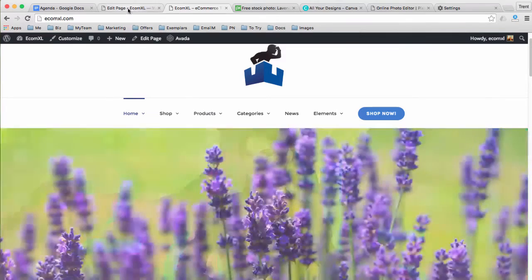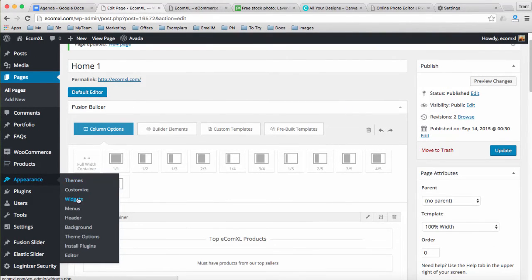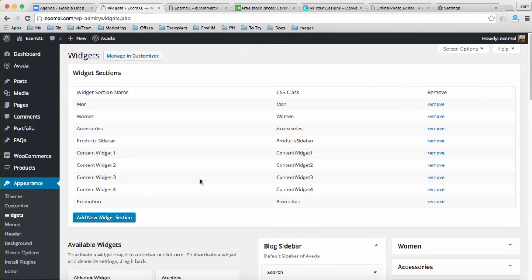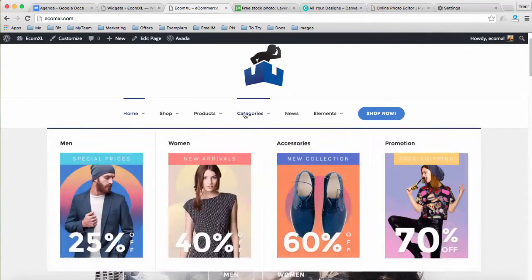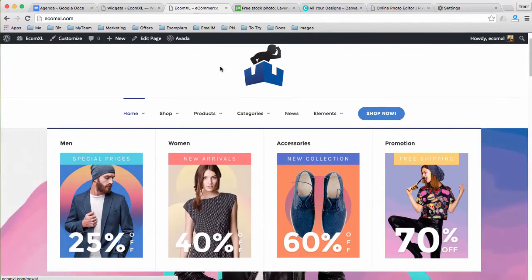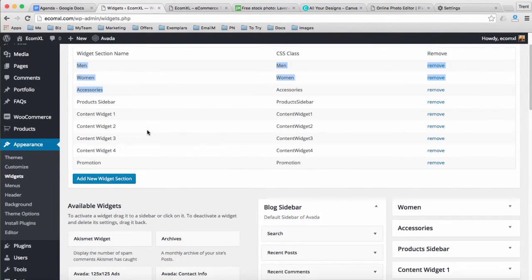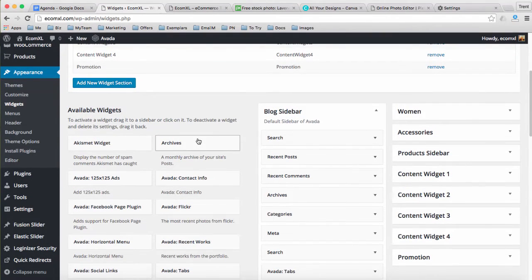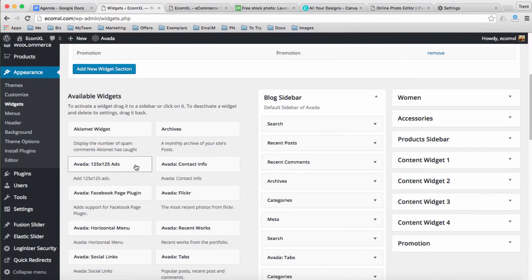Okay, so to do that, you come underneath the appearance and go into your widgets. Okay, and so you'll notice that there's a number of different sections that it's identifying: men, women, accessories, promotion. Okay, so that's what these sections are right here. And when you scroll down a little bit, if you're not familiar with widgets, all they are simply tools or things that you can use to present on your website.